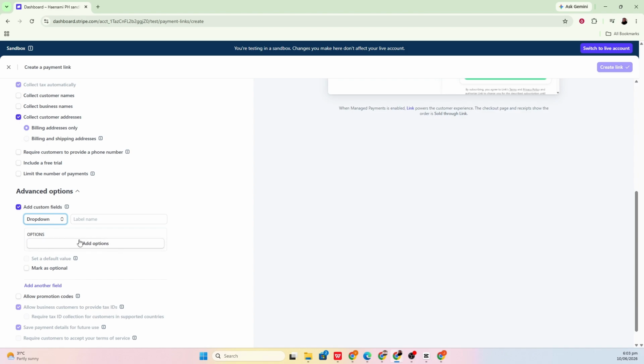After creating the field, decide whether it should be required or optional. If you want customers to be able to complete checkout without filling out the field, mark it as optional. If you want every customer to provide a response, leave it as required.